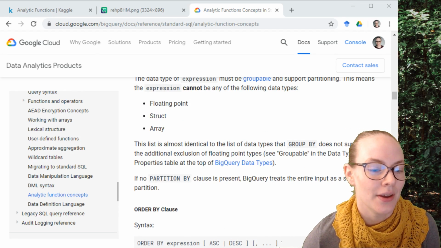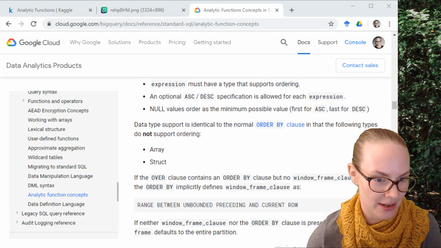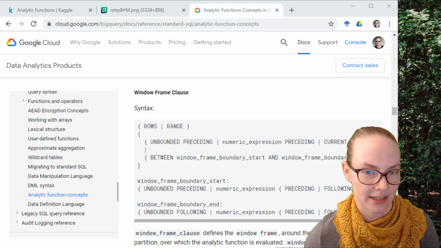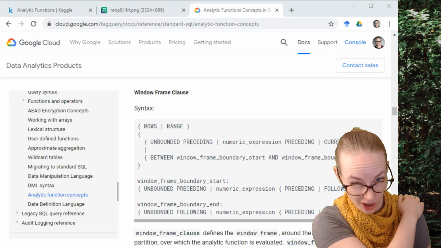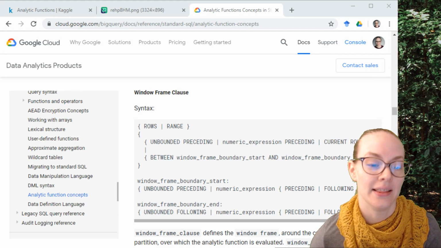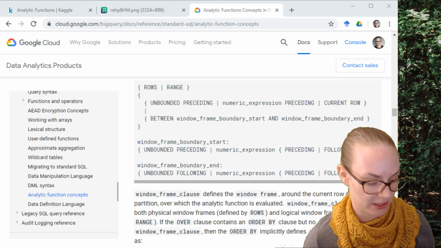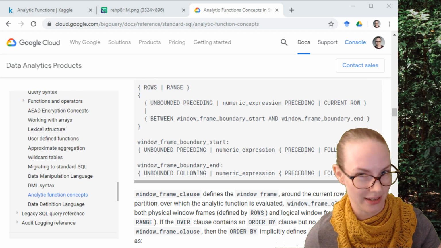So this is talking about the order by. This syntax here is called the window frame clause, and this is how it's structured in BigQuery specifically. I think this is one of those things where there are slight differences between different versions of SQL.